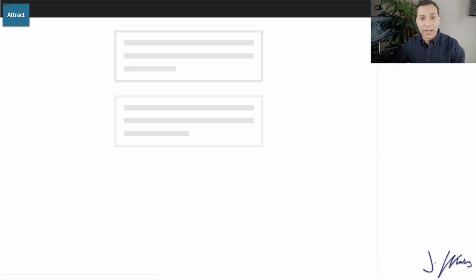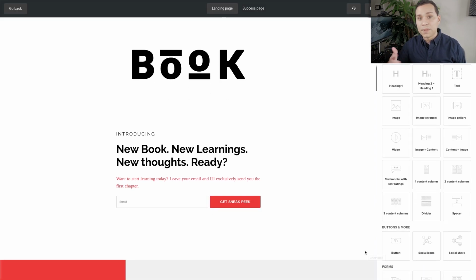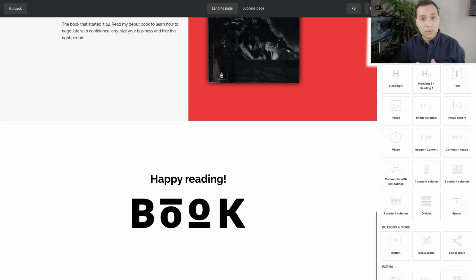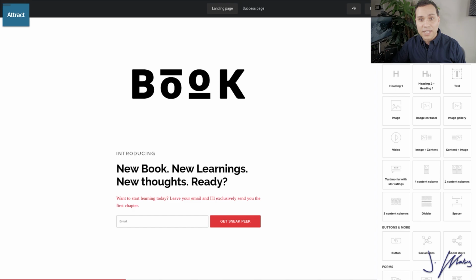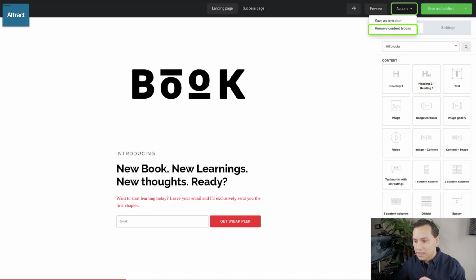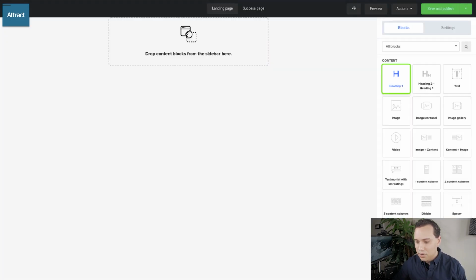It'll take quite a while to load, but once it does, you'll have your landing page here. You can scroll up and down and see the different elements, and you can either start messing with this particular template and changing things the way you want, or you can follow my advice and just wipe the whole thing. So we're going to click on Actions in the top, and then click on Remove Content Blocks. I'm going to type in Remove because they really want to make sure you want to delete everything. So yes, scorched earth policy. Let's go ahead and remove.